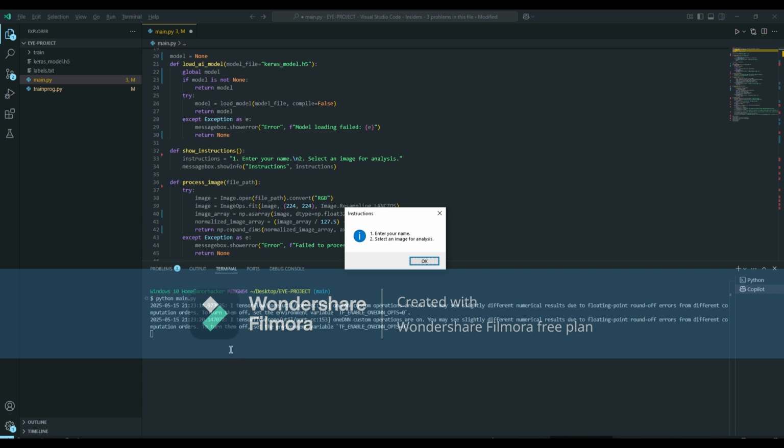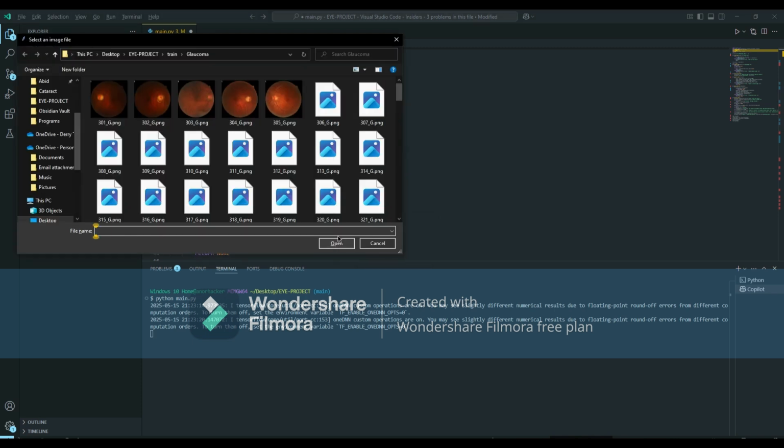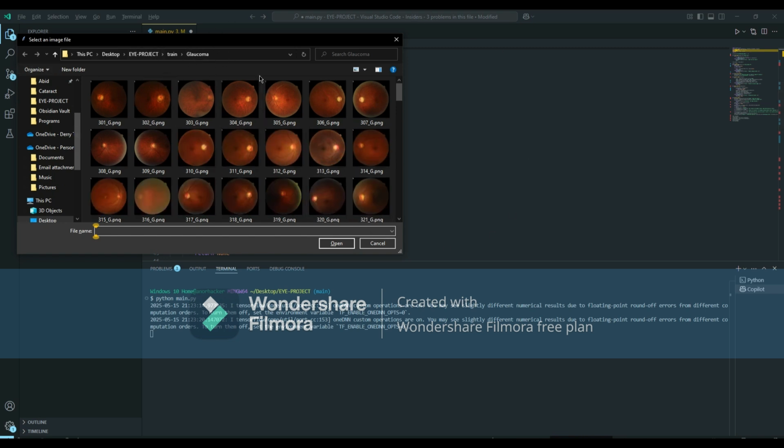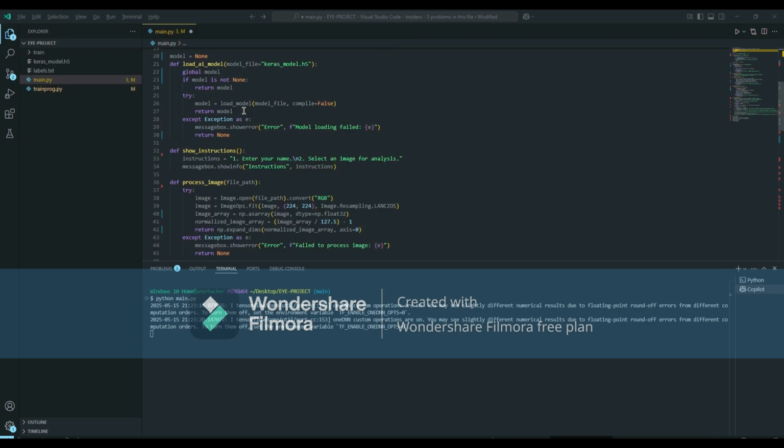So let's go ahead and do that. This is what I meant by graphical user interface. It doesn't require any code knowledge and you can easily do it. I'm going to enter the name student for now, and hit OK. These are all pictures that it has never seen, and these are of glaucoma. These are different retinal scans for glaucoma, and they are images the model has never seen. So I'm going to go ahead and choose one.